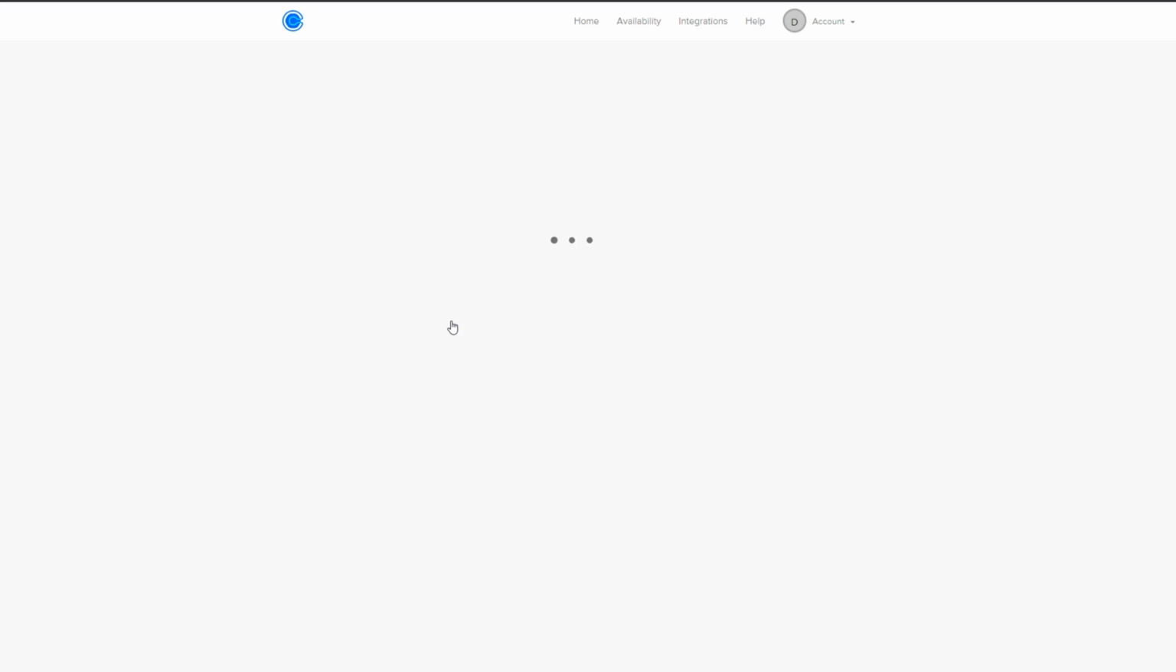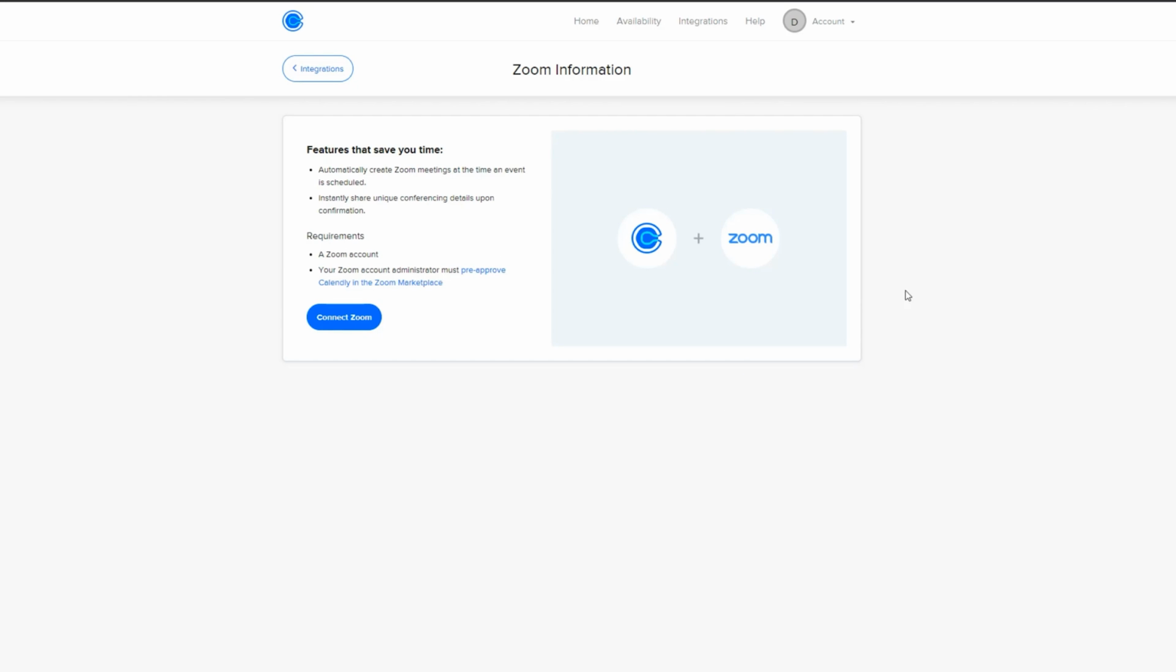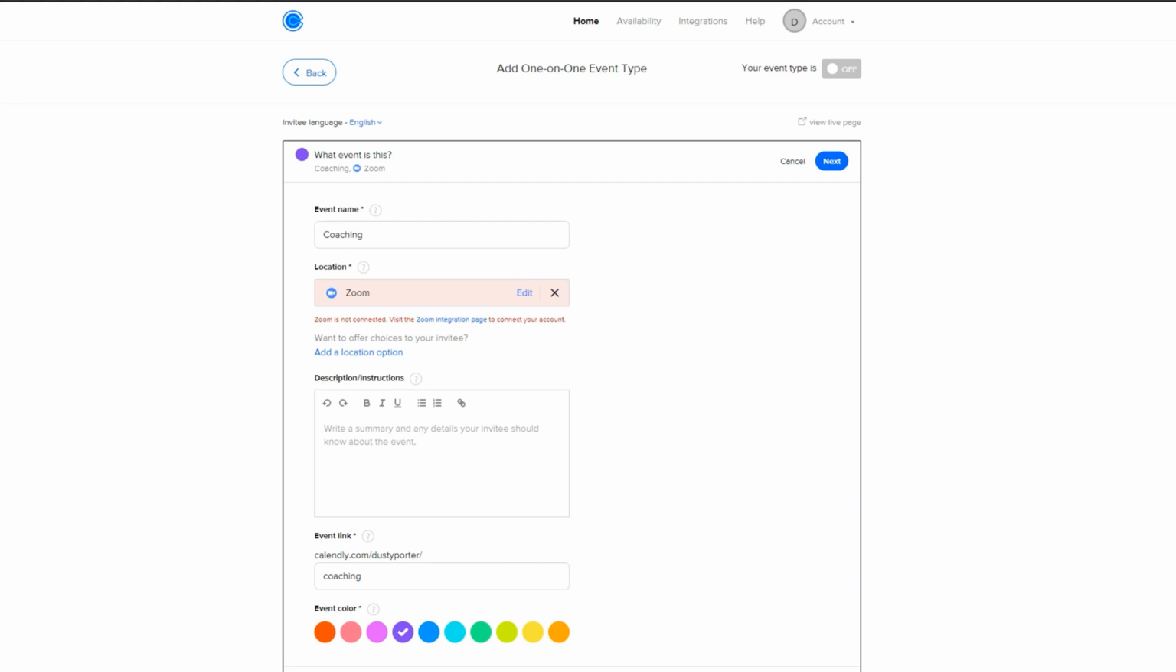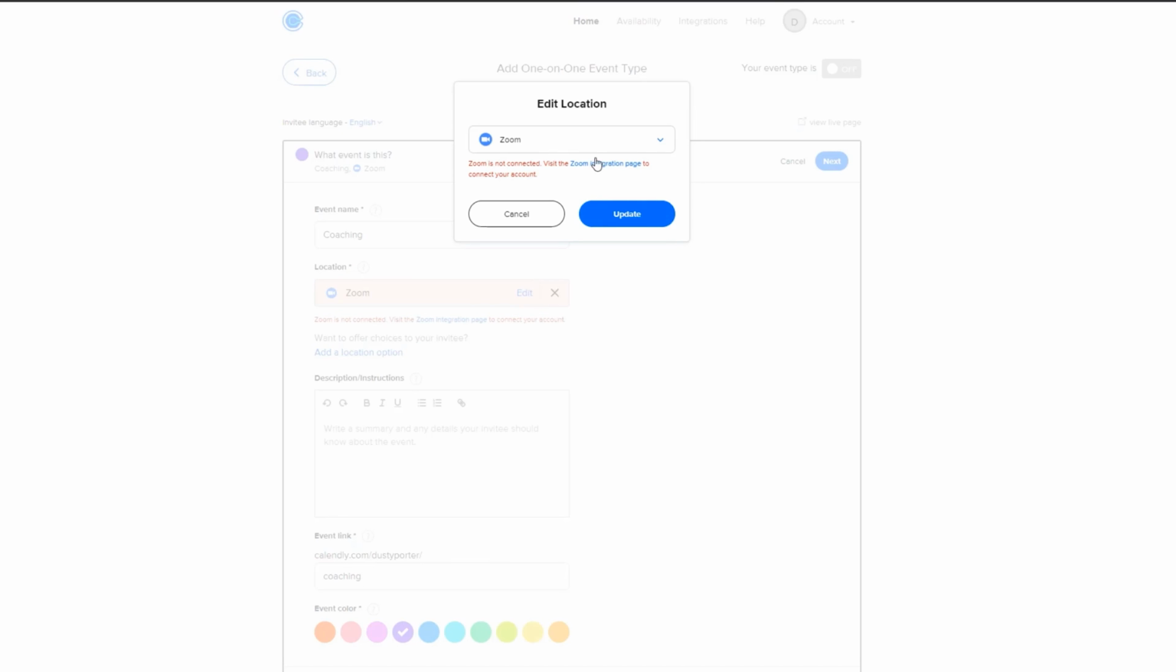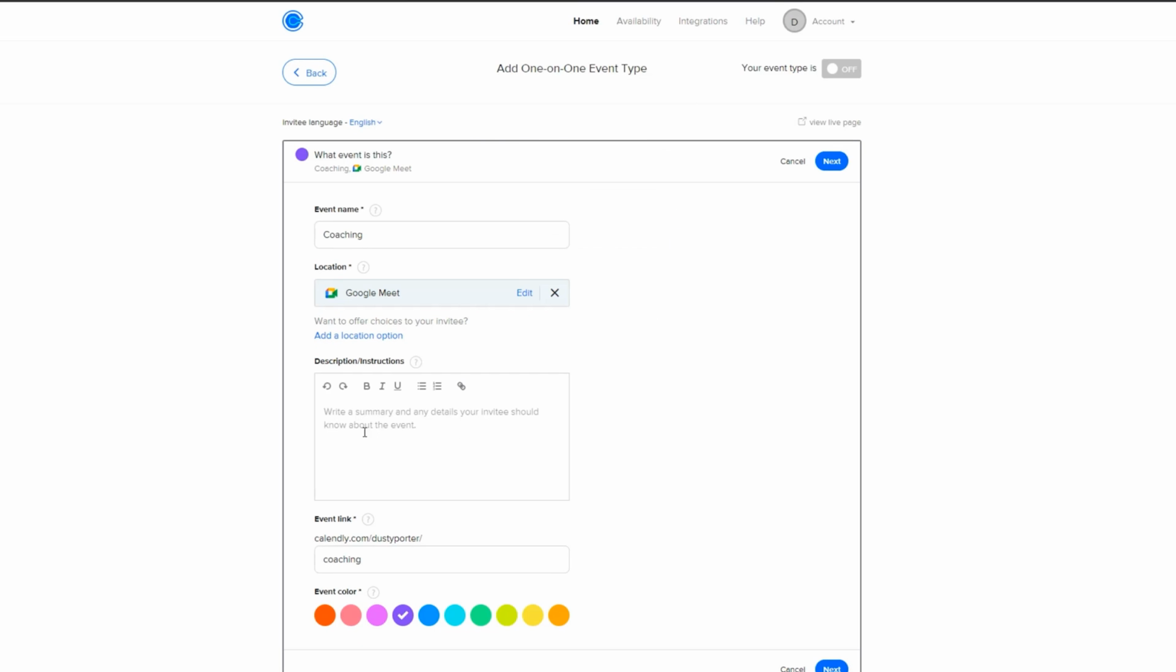So click that here, it'll open up a new tab. We can then connect our Zoom to our Calendly and it'll automatically send out the Zoom invite link. Now that is a beautiful thing. So we'll go ahead and edit this. If we think we want to edit that, click the drop-down menu and we'll just go to Google Meet, we'll go to update and we're good to go.